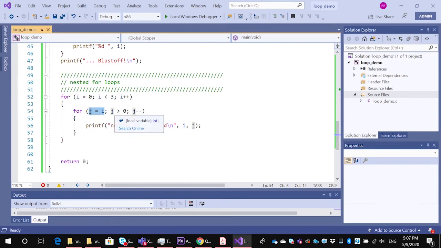And it says while j is greater than 0, do a j minus minus, and it's going to print out that. So this runs once, and then for every time through the body of the outer loop, the inner loop goes through multiple times. This turns out to be useful, particularly when we're processing arrays, and we'll be talking about that more when we get to the section on arrays.